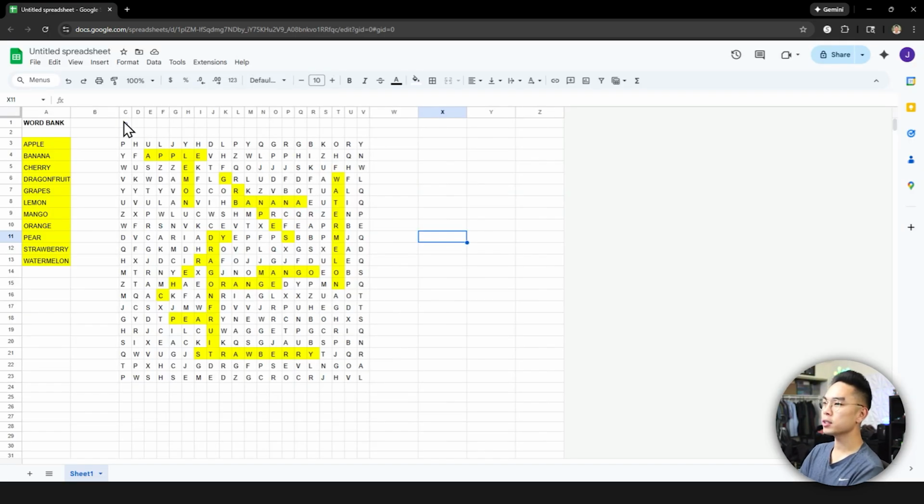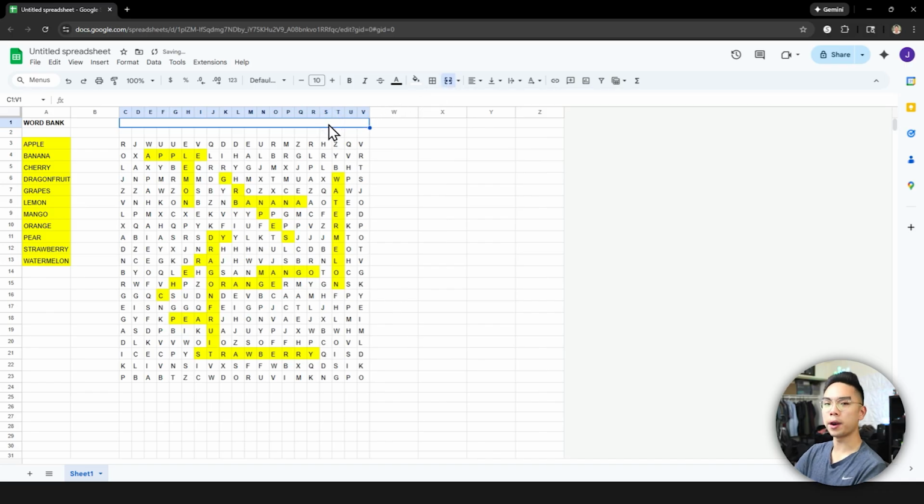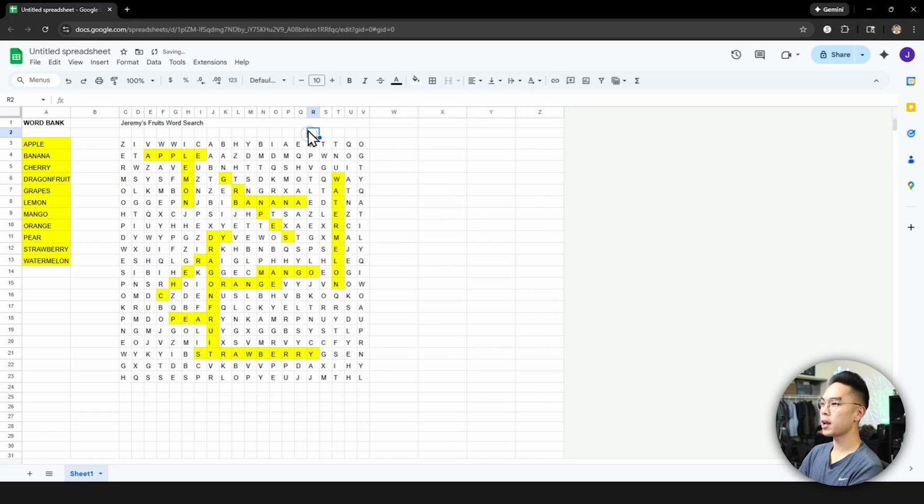Okay, first let's go ahead and title our word search. So let's select all these cells above the letters themselves. I'm going to hit merge here so they become one large cell. And let's type in whatever you want. So Jeremy's fruit word search, fruits word search. Okay. So you can title it whatever your class name is.